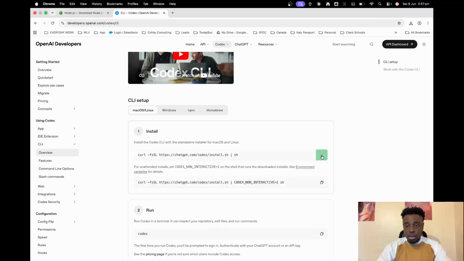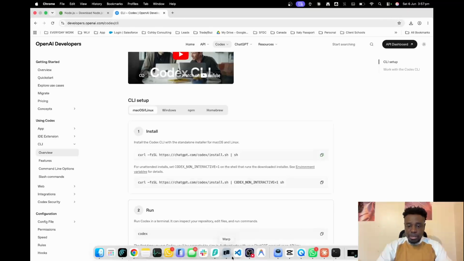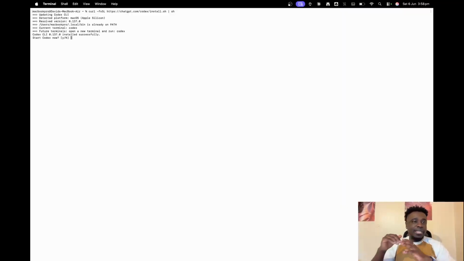So we simply copy that command, and then we go into our terminal. In our terminal, we paste the command that we copied from OpenAI's page, and then we run it. You click enter and it will run. Over here, you will see that mine is saying updating Codex CLI, detected platform macOS, all of that. Because I already have Codex on my computer, it's not going to install it, but it updated it.